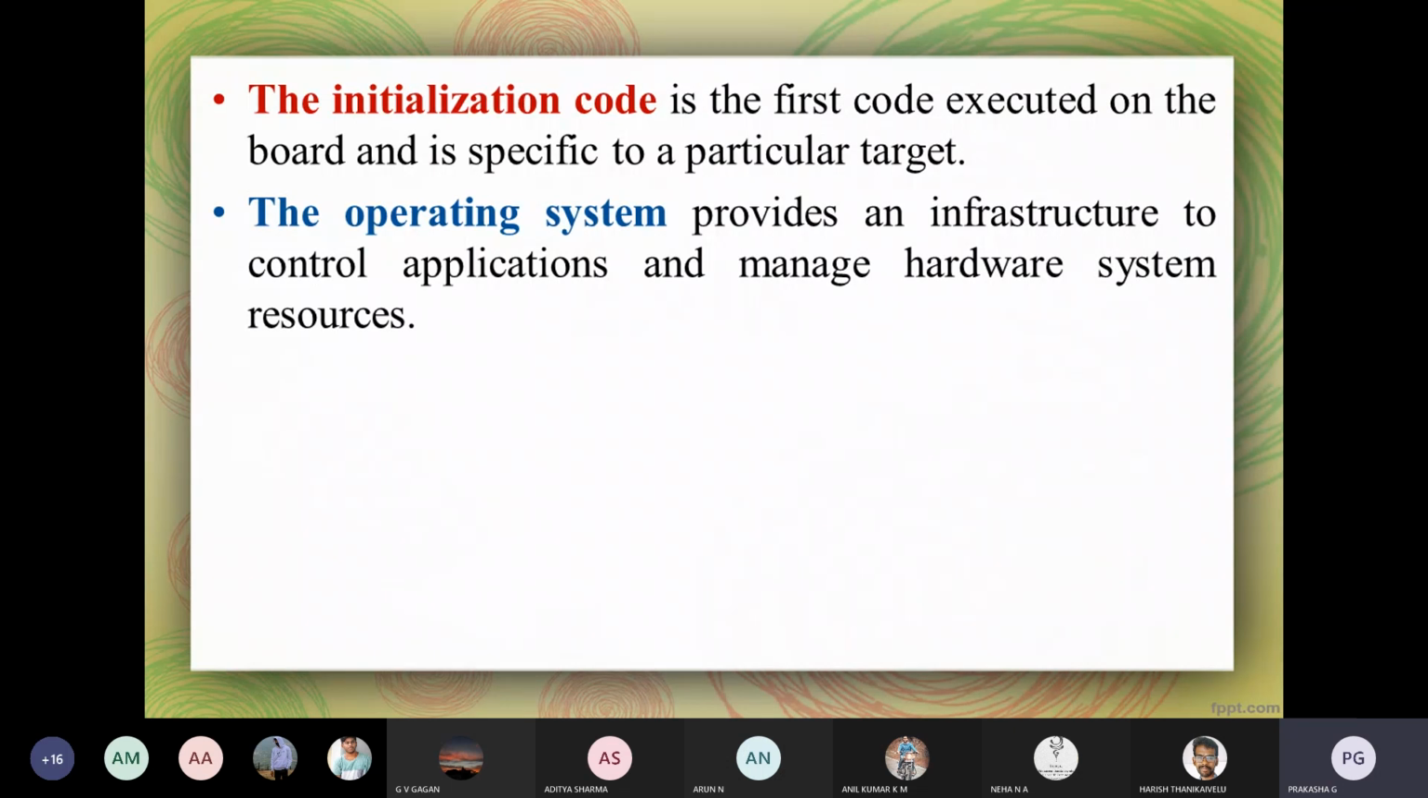The operating system provides an infrastructure to control applications and manage hardware system resources. The OS is the interface between the hardware and the software. Without the OS, we cannot do anything on the hardware, and we cannot run the application either. So it is the infrastructure to control applications and manage hardware system resources.